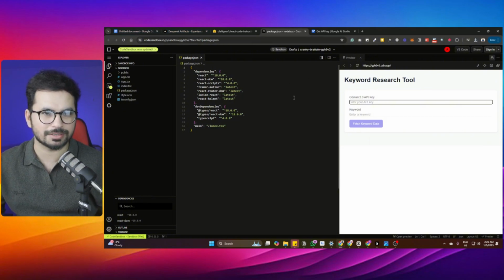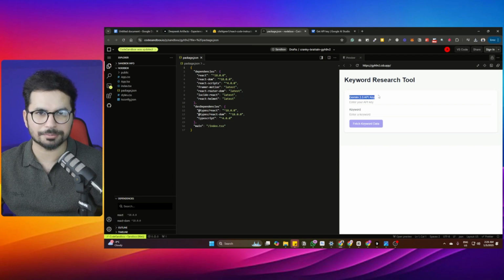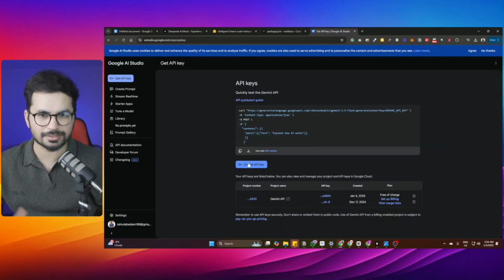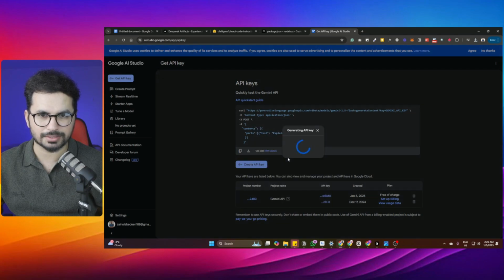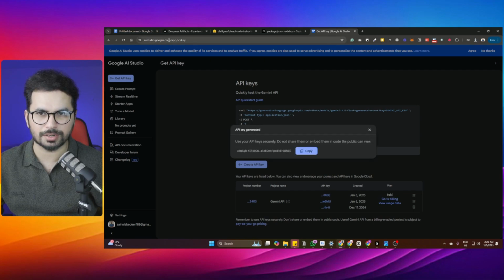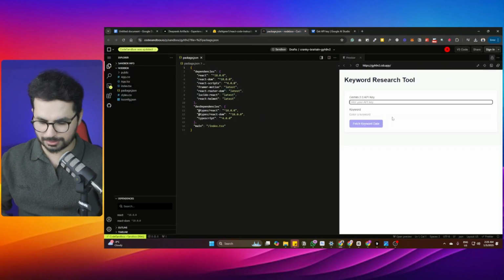Let's see if it is working or not. I asked it to create this with a Gemini 2.0 API key, so I have created a Gemini 2.0 API key and I'll use this one. I just created an empty API key in aistudio.google.com. Just go to aistudio.google.com, log in with your Google account, and that's it. Let's enter it here.